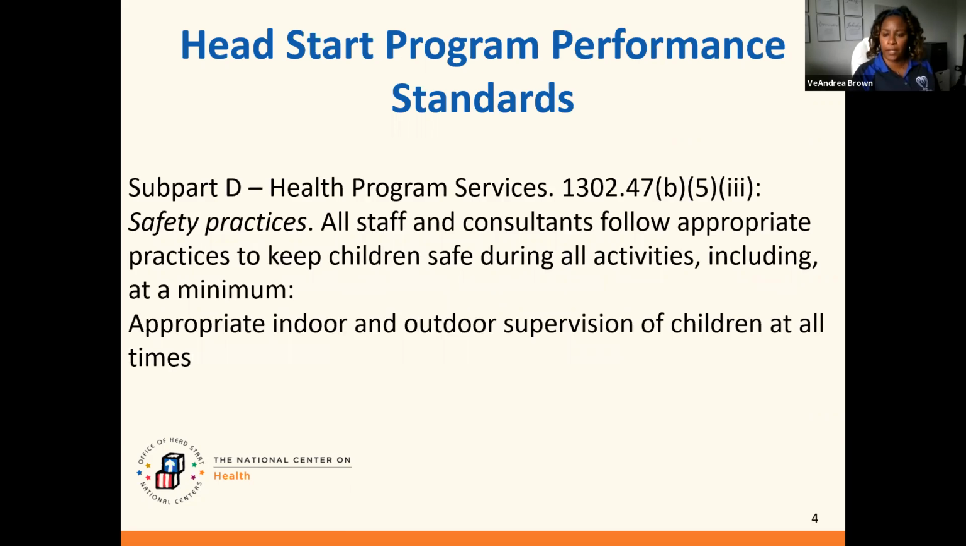Head Start Performance Standards Subpart D, Health Program Services, 1302.47(b)(5), Safety Practices: All staff and consultants follow appropriate practices to keep children safe, including during all activities, including at a minimum, appropriate indoor and outdoor supervision of children at all times.